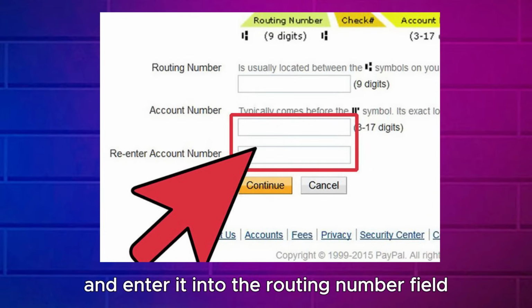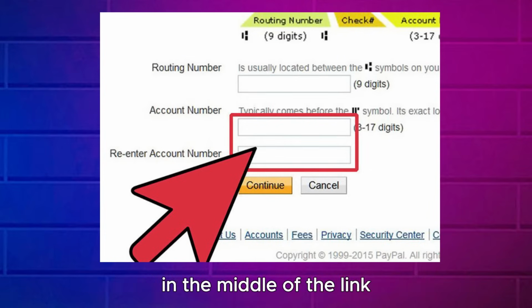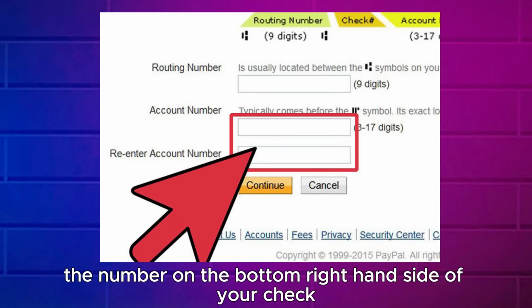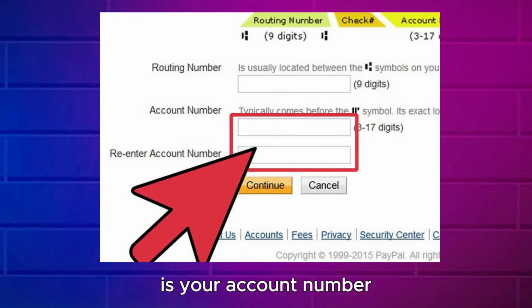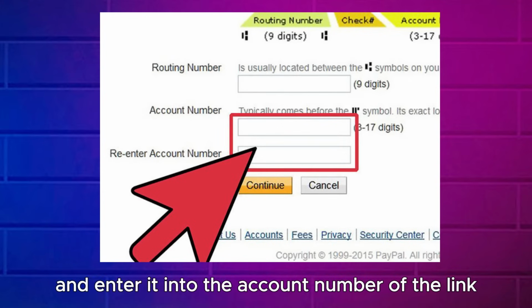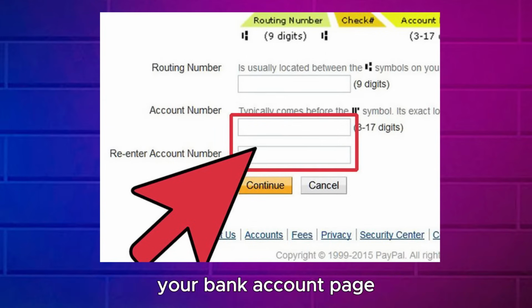Locate this number and enter it into the routing number field in the middle of the Link Your Bank Account page. Bank account number. The number on the bottom right-hand side of your check is your account number. Locate this number and enter it into the account number field of the Link Your Bank Account page.